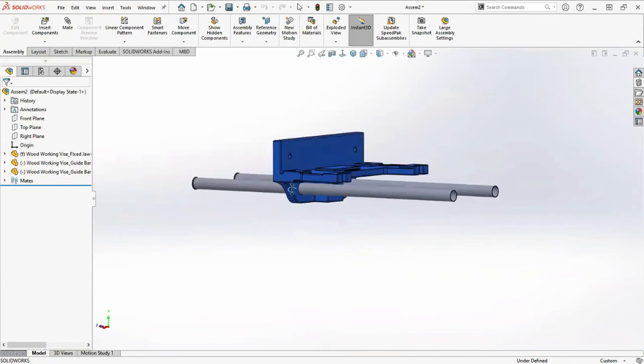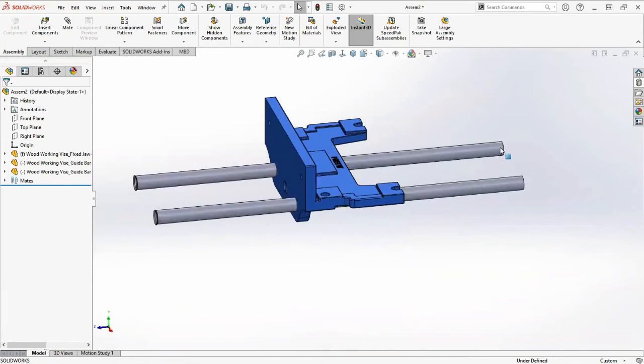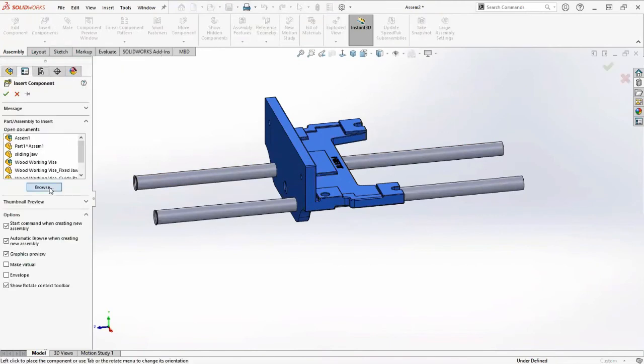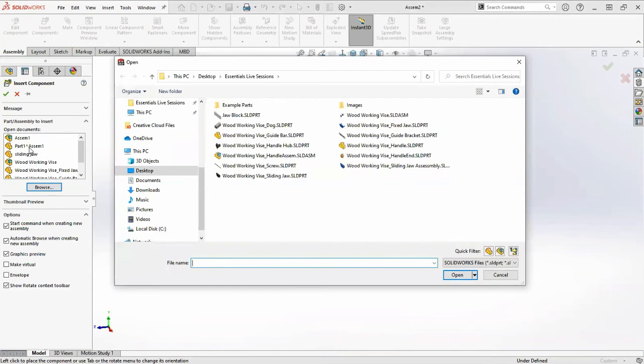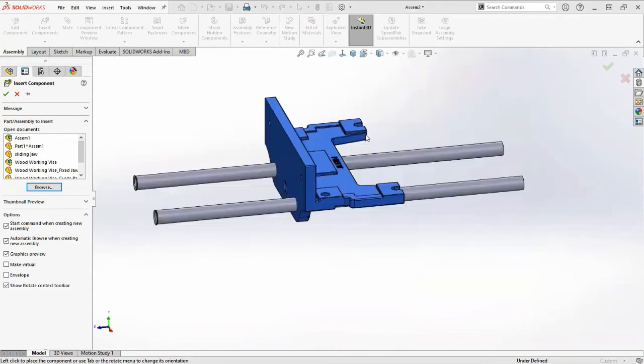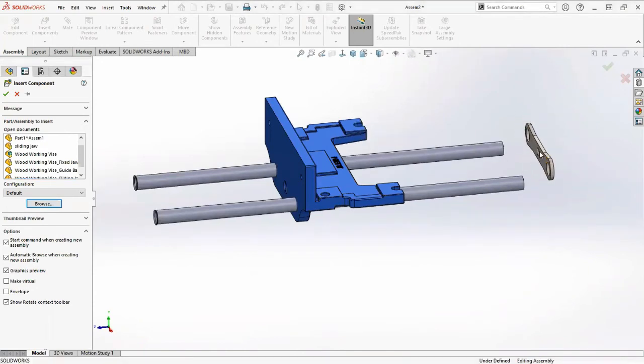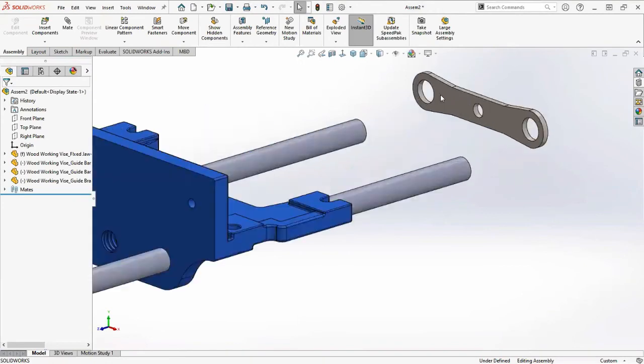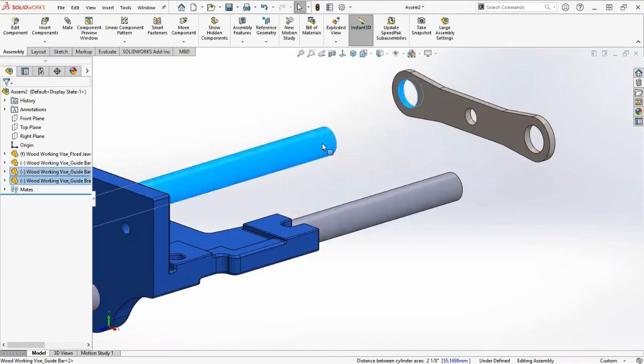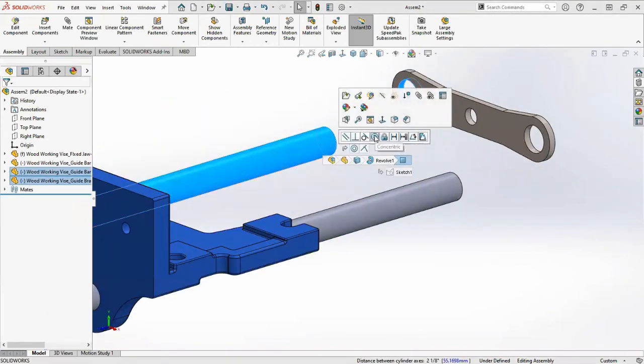and continue adding components. I think the next thing I want to add is the bracket at the end here. So once again, into Insert Components. If it's not an open document, it won't be in here. Our bracket is not currently open. So I found it right here. Just double click to bring it in. It's already kind of oriented the way I'd like. Click to place it, and then begin, again, creating quick mates.